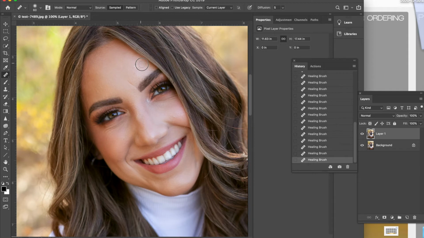I'm using the healing brush, taking lots of samples. I always take a sample before I click, so I don't want to be going like here with this color down here and then trying to fix it down there. It's just not going to work.